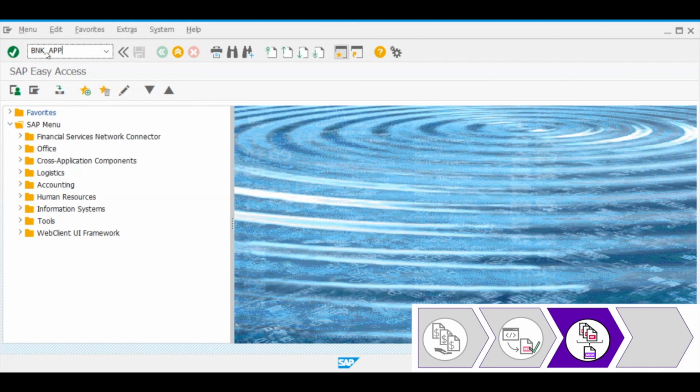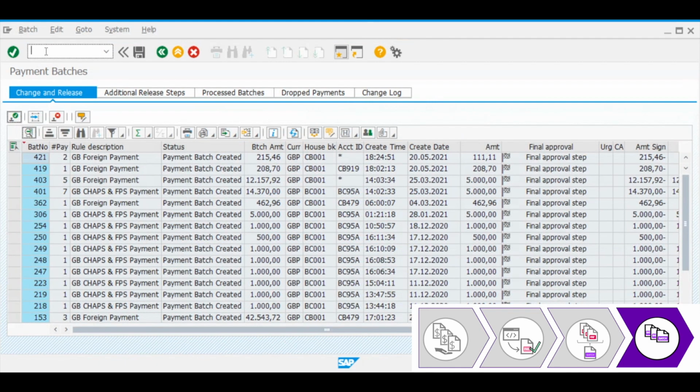To approve the payment, you need to go to the BNK_APP transaction. The screen will show you all the batches waiting for approval, and you can see the buttons we have just mentioned: approve, resubmit, and reject, and the attachment button for the reviewer to leave any comment.